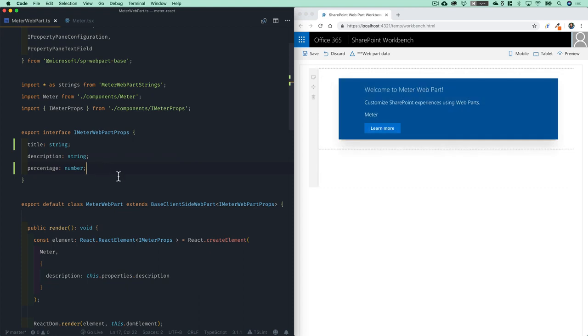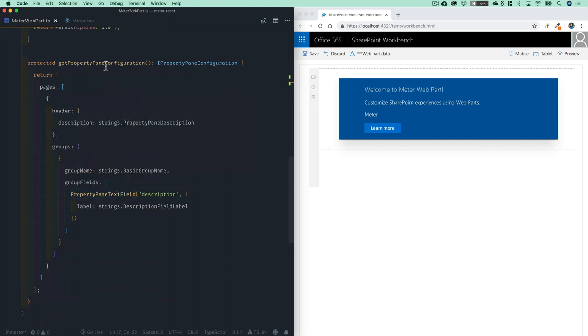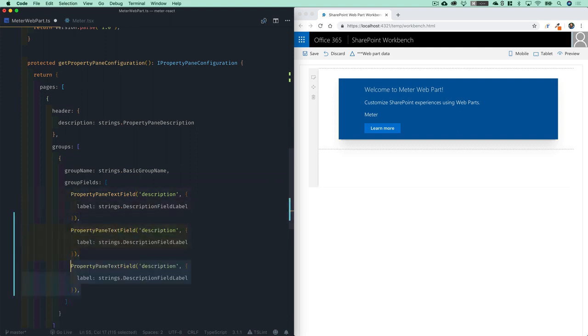And now that we've added those to our manifest file, let's go down to our get property pane configuration method, and we need to create some text fields for those two new properties. So I'm going to duplicate this twice. We'll add a title text field, which will have a label of title. We'll leave the description as it was before, and then we'll add percentage with a label of percentage.